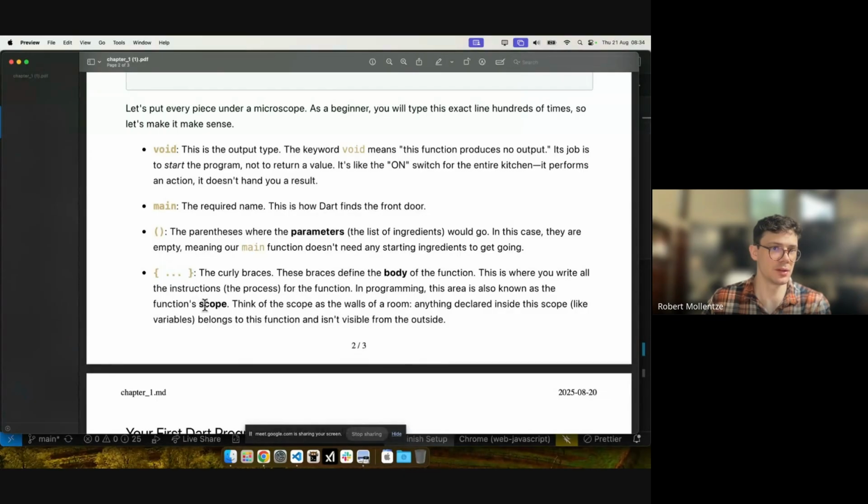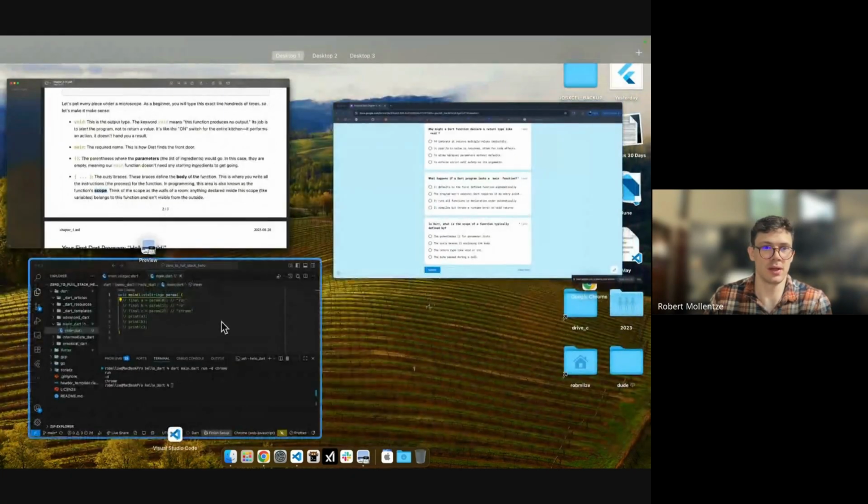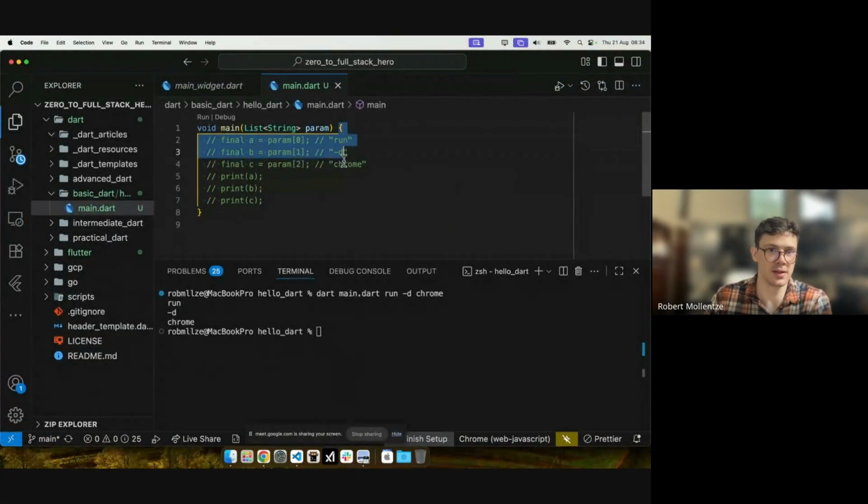This is also a good place to understand what the scope is. We've got three words here that are relevant: parameters, arguments, and scope. And then, of course, we've got a function. If you look at a function here, this is the body of the function. Everything between this open curly bracket and the closing curly bracket is the scope of the function.